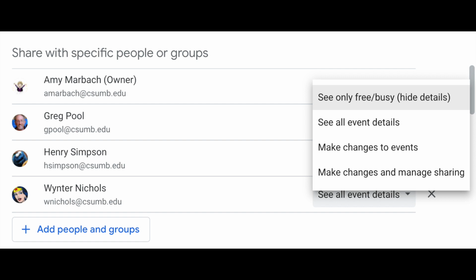They can subscribe to email alerts so they know when new events are created, changed, RSVP'd to, or coming up. Please note if you have someone set to the See All Event Details level of sharing, they cannot see your events marked as private. Making changes to events means that the person can add and edit events, restore or delete events, and find details for all events, even private ones.